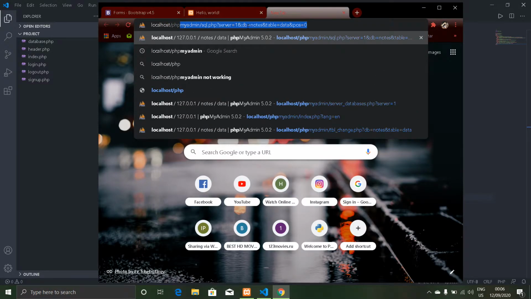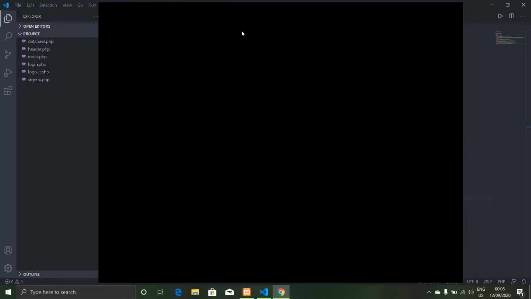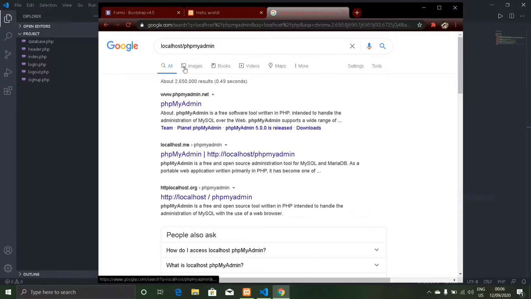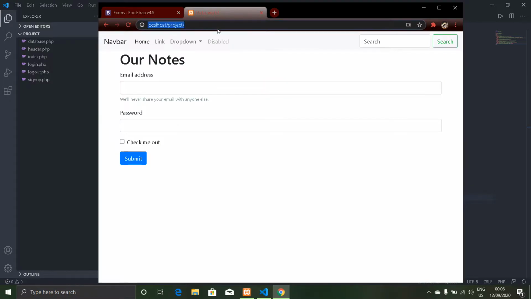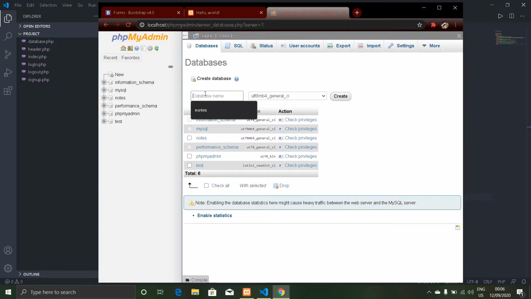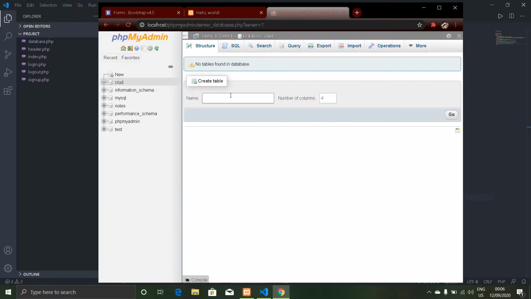Now come to our localhost phpMyAdmin. Okay, then something is wrong. Okay, so now let me make a database here. The database name will be crud app, and inside this the table name will be notes.